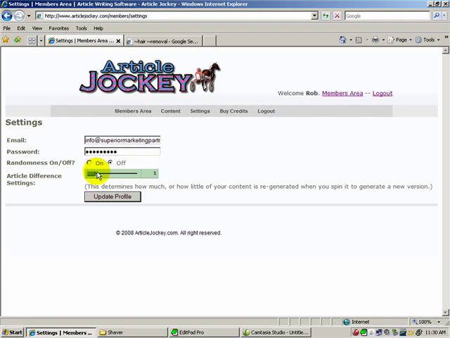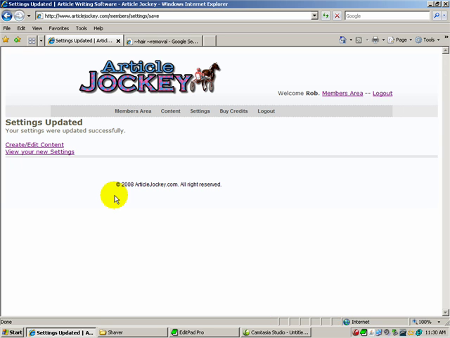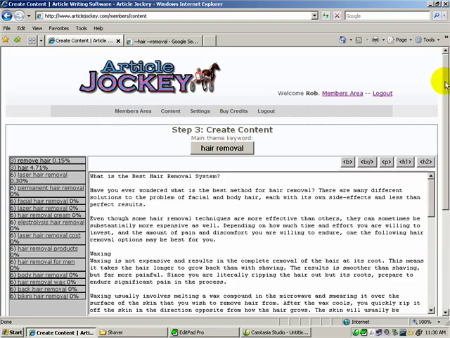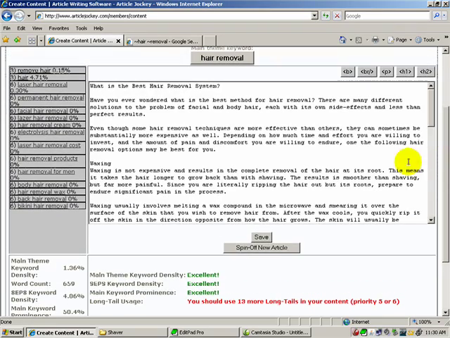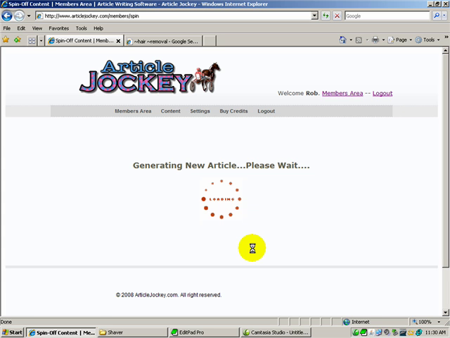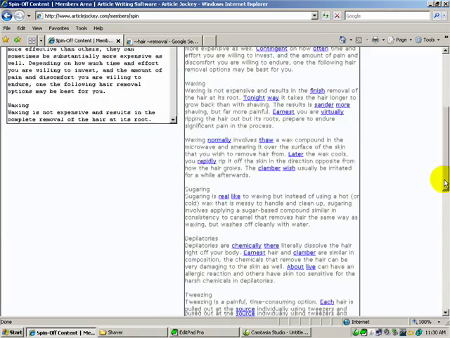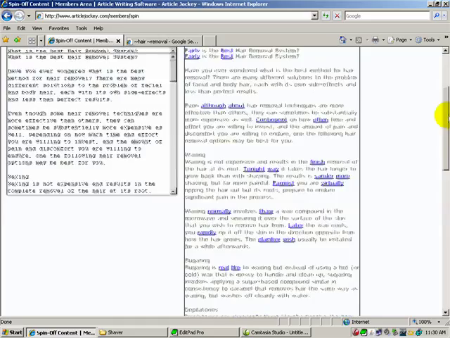So if I slide this all the way down to 1 and take randomness off, I click Update Profile. Then when I click the Create or Edit the Content link here, it shows me my article again, and now I can spin off a new version with the new settings. When I click the Spin Off New Article button, now it's going to replace far fewer words in the article. You can see this one is only 11% different, whereas the last one was 39% different. So you can play around with the settings.